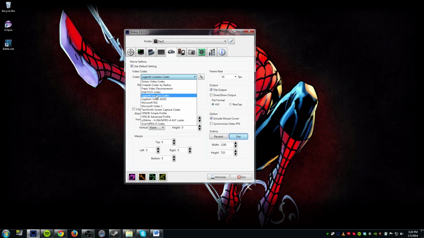What I use is what's called the Lagarith Lossless codec. This is actually a third-party codec that you have to download. I'll go ahead and include the link to that website down below in the description, so you guys can download that. It's actually a really good codec. It's great quality, and it keeps your file size a lot smaller compared to the Dxtory video codec, at least. So I like using that.